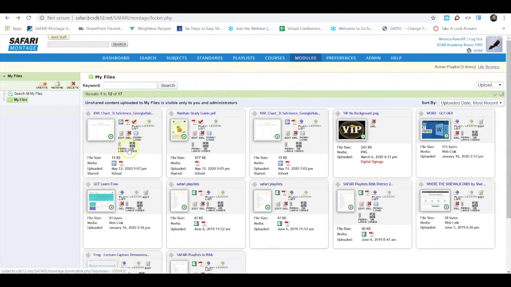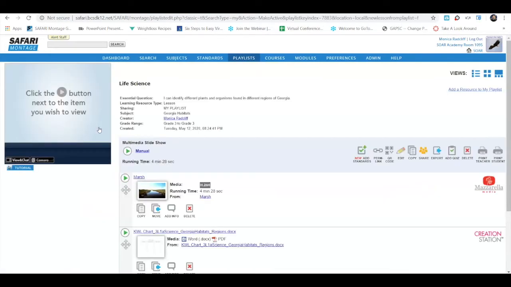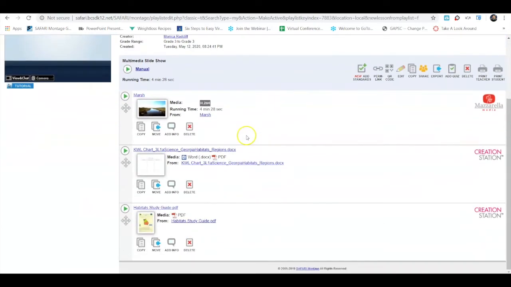Now when looking at these two particular objects on the screen, you can see that Playlist has a check, no longer a plus, but a check to let me know that it was added. So to verify that, I need to click on Playlist, click on my Life Science playlist. I can scroll down and I can see that my study guide as well as my KWL chart are both listed.